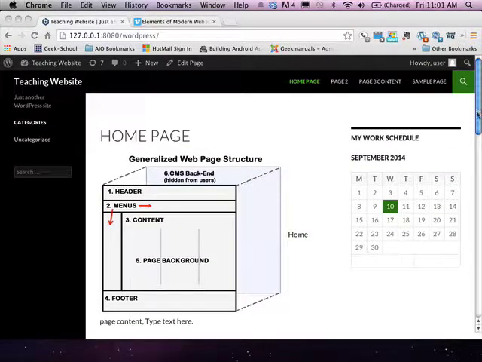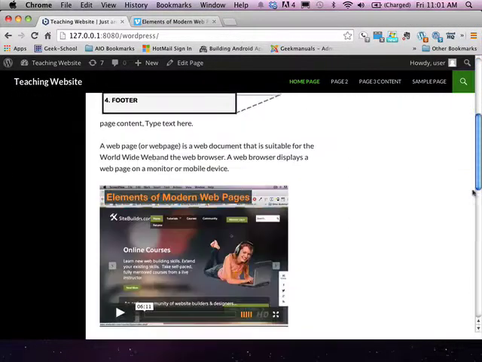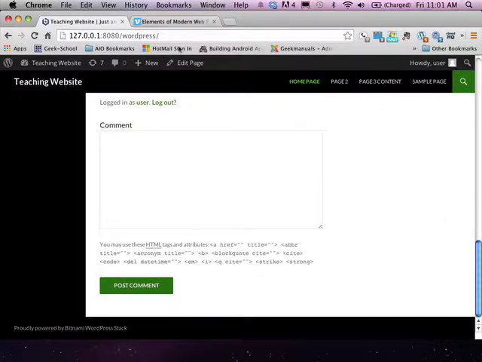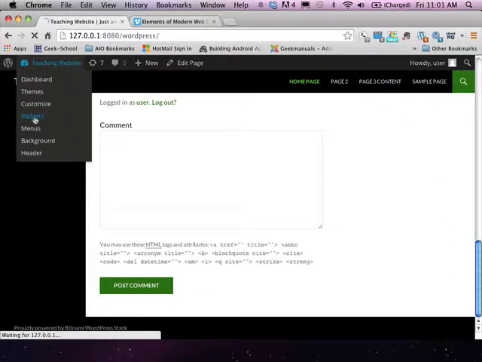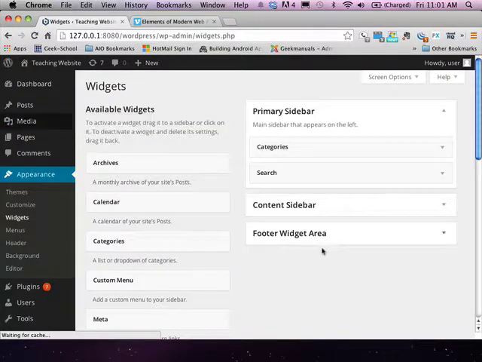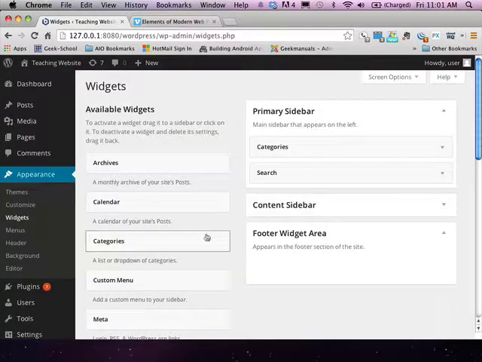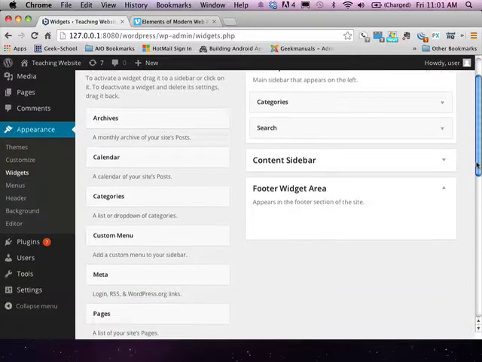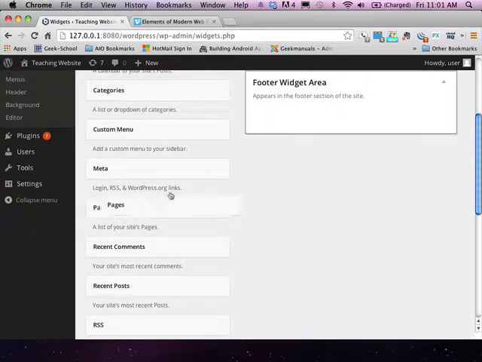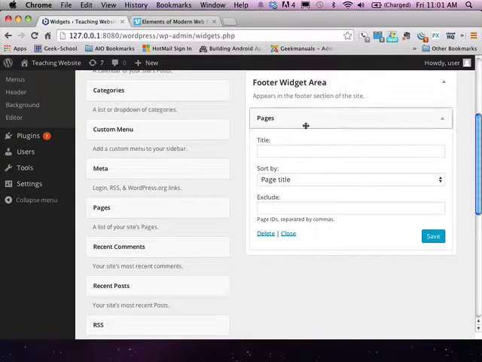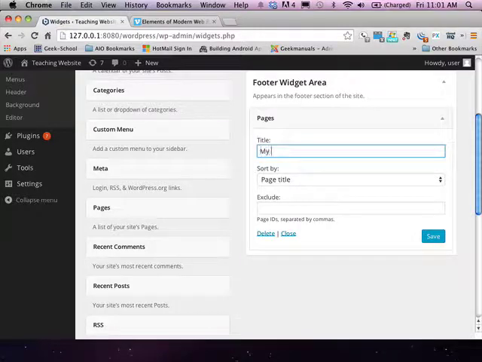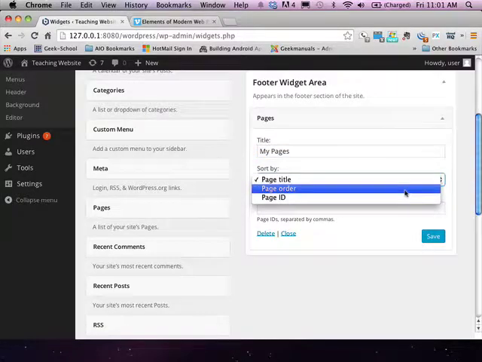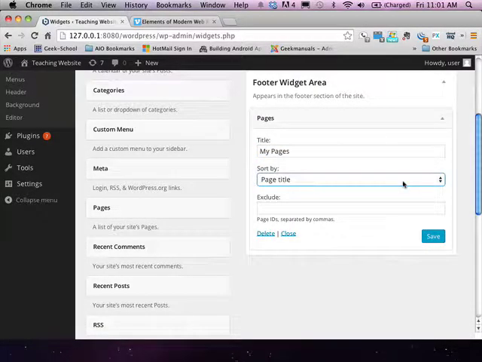Now for this particular theme, there's also a widget area in the footer. Right now my footer is empty, so let me demonstrate how to add widgets down there. Same process. I'm going to open up the footer widget area, and I'm going to add pages. And I can put a title there, my pages. I can sort by page title, page order, page ID. I can exclude certain pages.